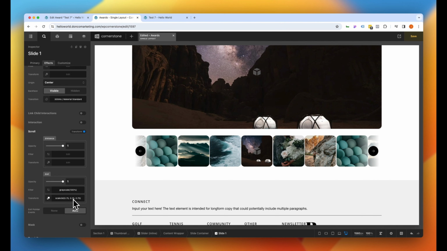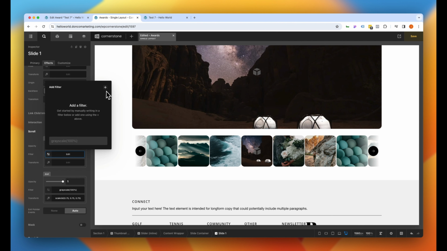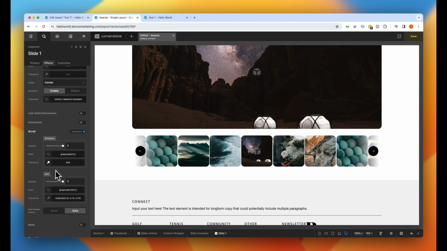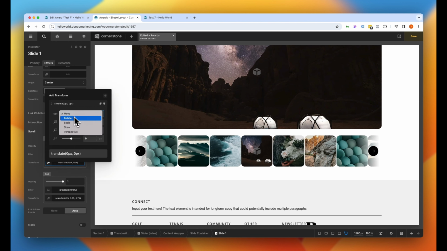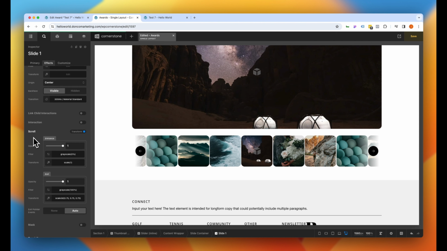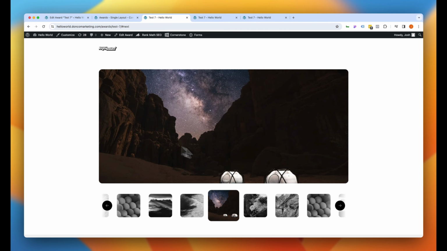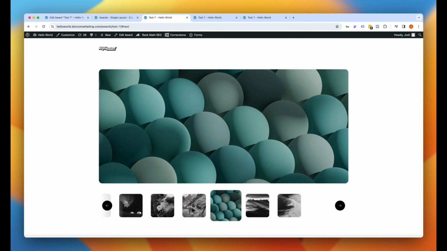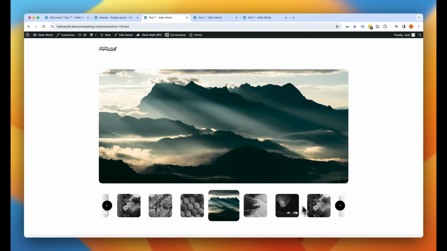Then on entrance, we're going to do the opposite. So we're going to do grayscale equals 0 and transform scale is 1. So back to full size. So if we go ahead and save that and we view it on the front end, we will see that this is now functional. But I don't like this big transition slide that's taking place here. You kind of lose your focus.